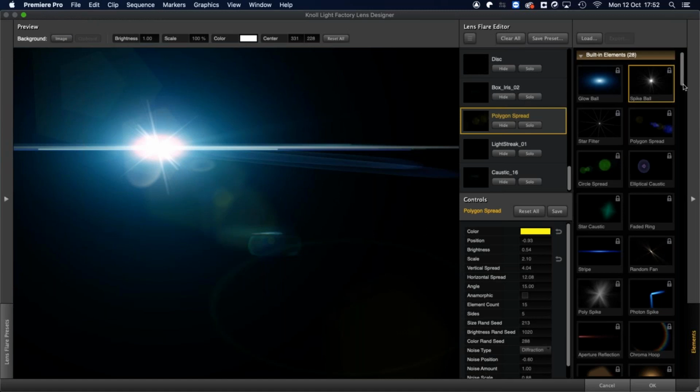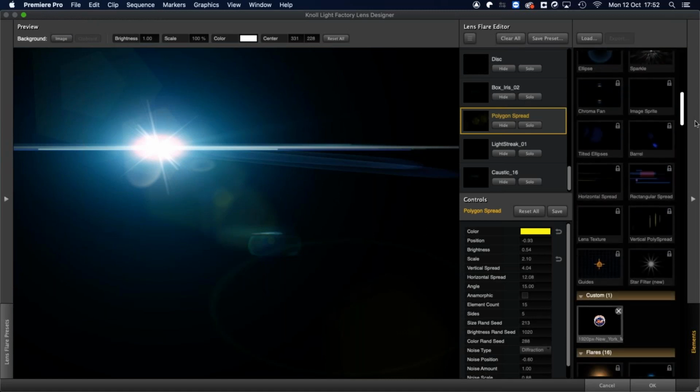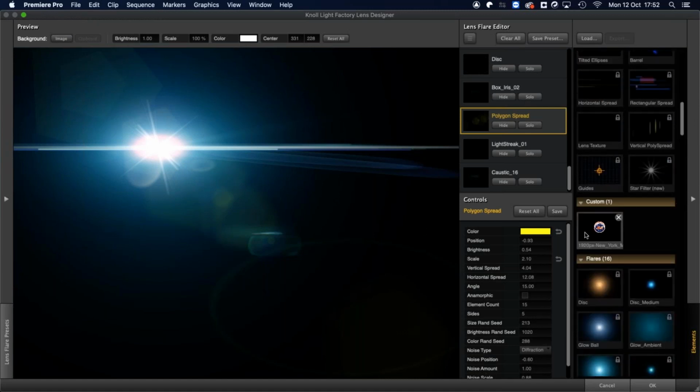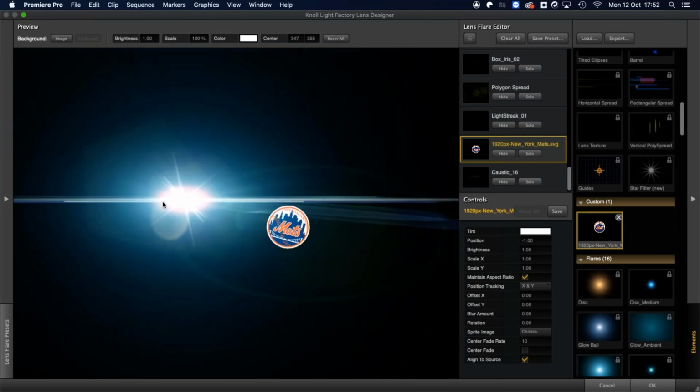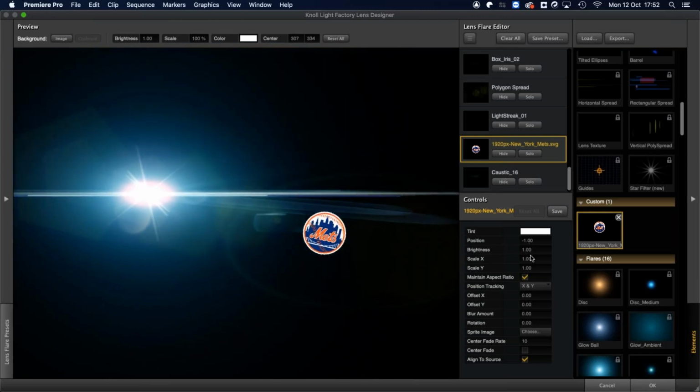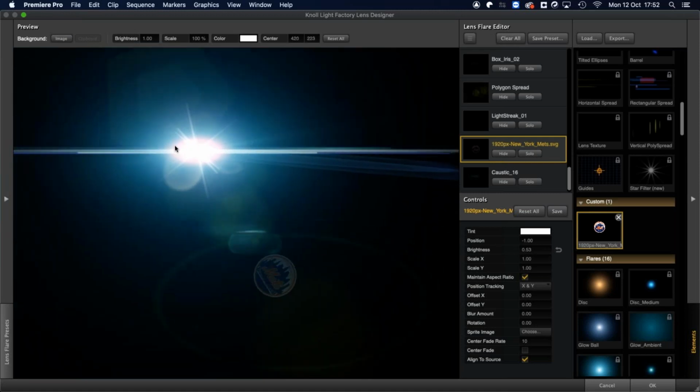But one thing that is really cool in here is if I scroll down here, you can import elements. So you can see I've brought in the New York Mets badge. If I bring that in, that actually becomes part of the lens flare. Obviously that's a bit much, but what I would probably do is wind that right back, make it quite subtle. And then you can actually have a logo form.